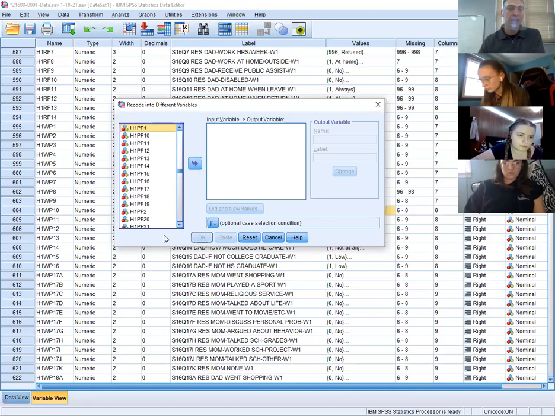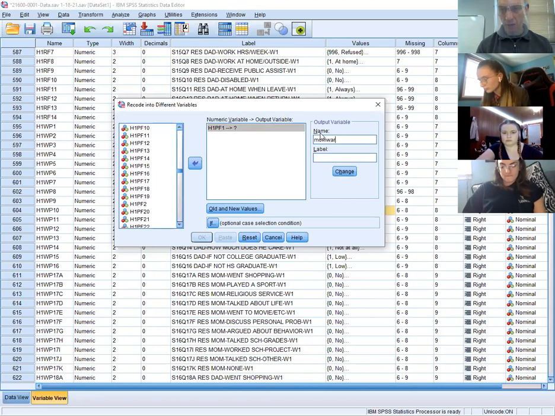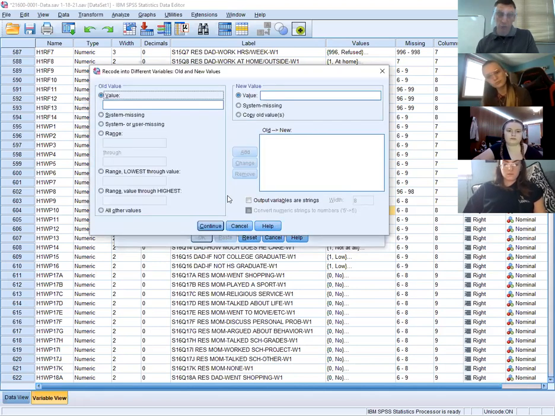Okay, and we want to go ahead and send that over, and we can call this mom warm reverse recode, so we know what we're doing with it. Change, and go into old and new values. So we basically want to reverse code this so that the 5 is the 1 and the 1 is the 5 and so on and so forth.